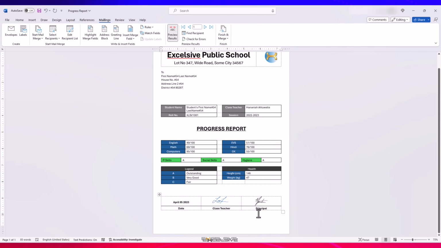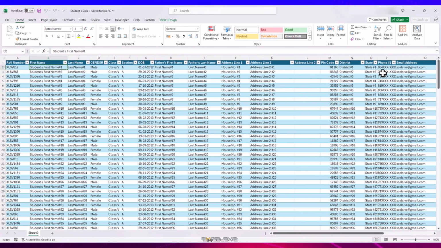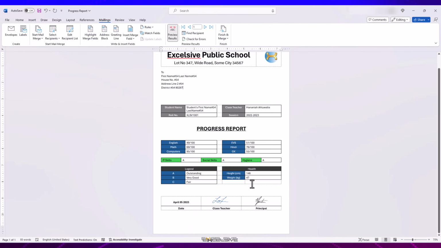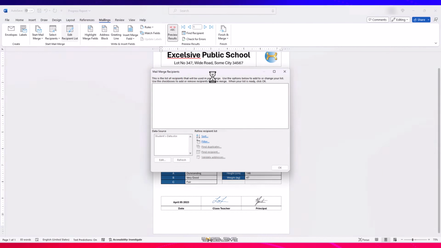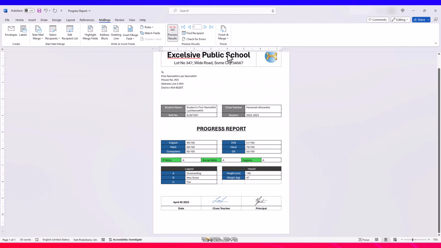We have our email addresses in this field, and since YouTube doesn't like personally identifiable email addresses, even if they are fake, and I have clearly mentioned the fact that they are in fact fake, all the email addresses are of the channel. Yours would have the individual email addresses in this column. We are going to send our progress report, so let's open the Word file, and since we already have our Excel file connected from our letters part, we don't have to do that again. We can simply click on this Edit Recipient List to verify, and it's good to go.